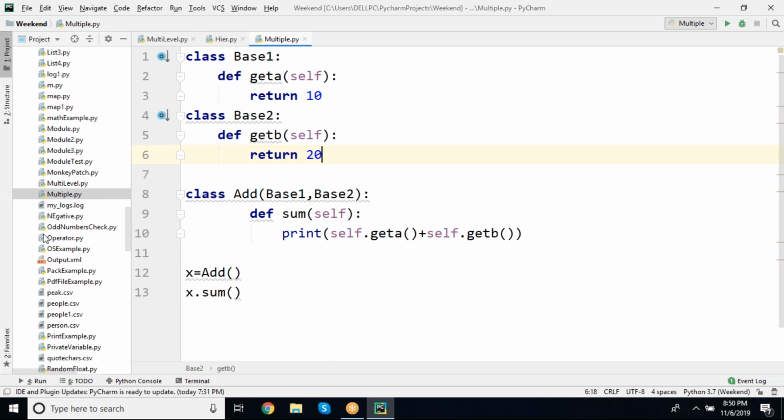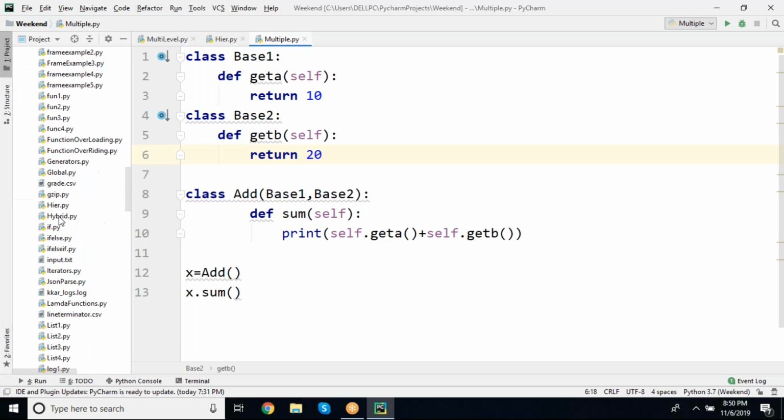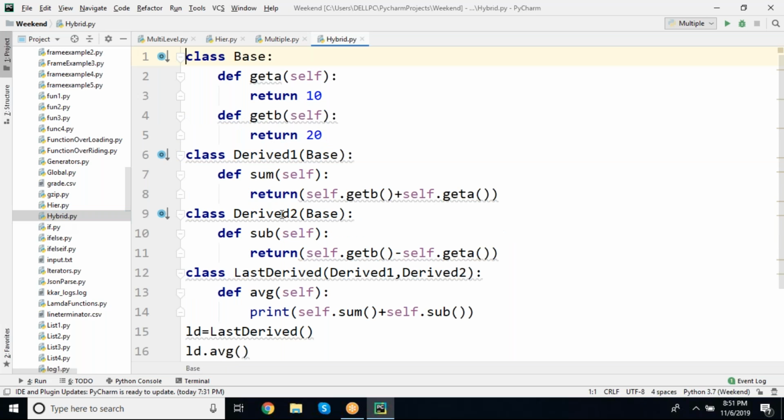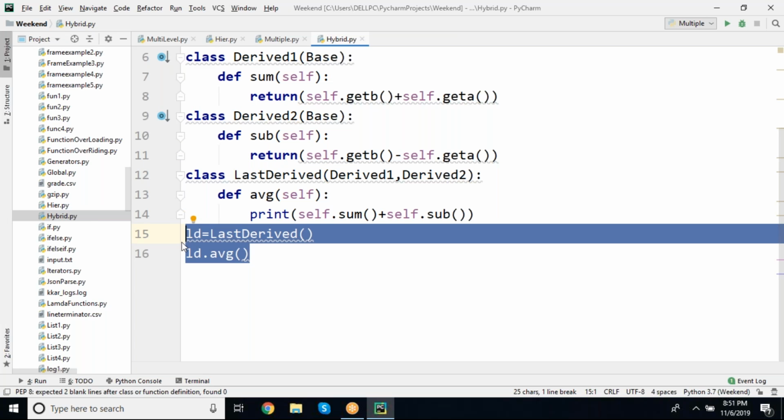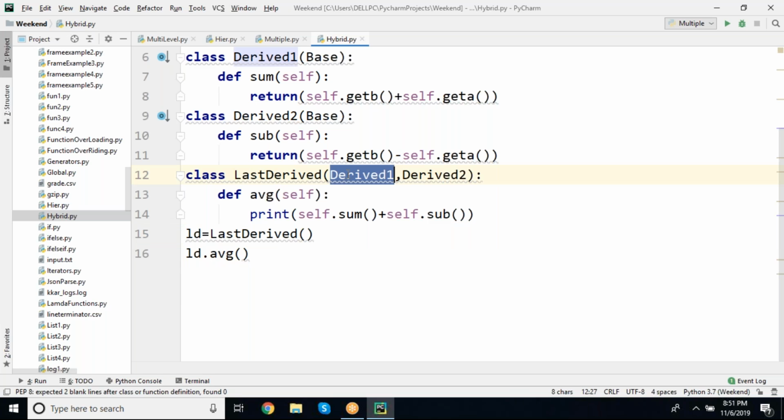You can see we will start from the object, that is the last derived class. I'm creating an object of this particular class, which is deriving the features from derived 1 as well as derived 2. Now here we have the avg function. We are calling that avg function only. What this avg function is doing is calling self.sum as well as self.sub.